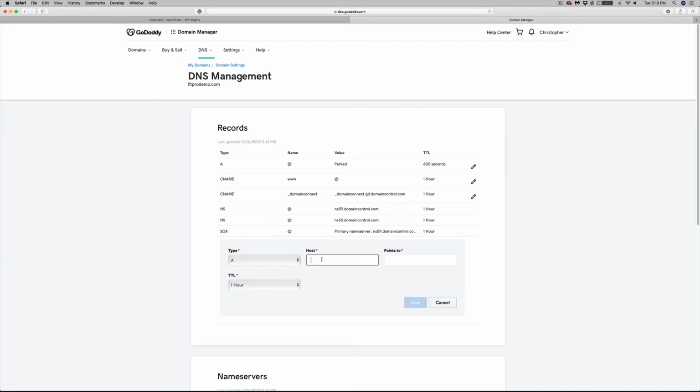And then here in the host, we're going to go ahead and click on the @ symbol. And then under points to, we're going to go ahead and paste that IP address that you had copied from WP Engine. Under TTL, we're going to go ahead and set this to custom, and then we're going to go ahead and click on Save.